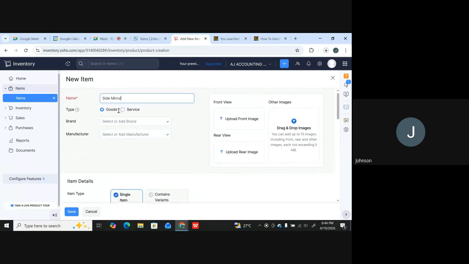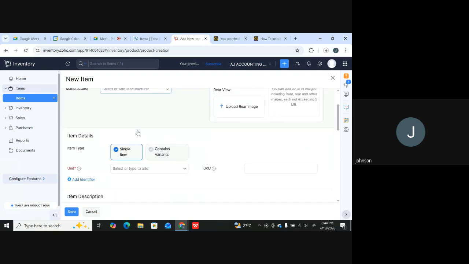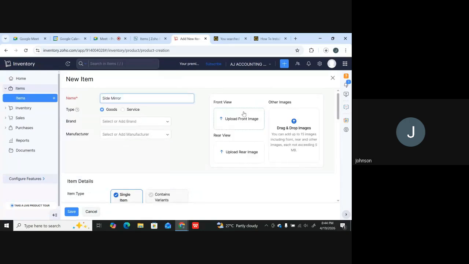Then you can select the brand in case there is a brand. Then who is the manufacturer? You can also put the manufacturer there, which I don't have any idea for. Then if you have a graphical image of it, you can put it here: upload the front image, upload the rear image, then drag and drop under other images, which I also want to put.